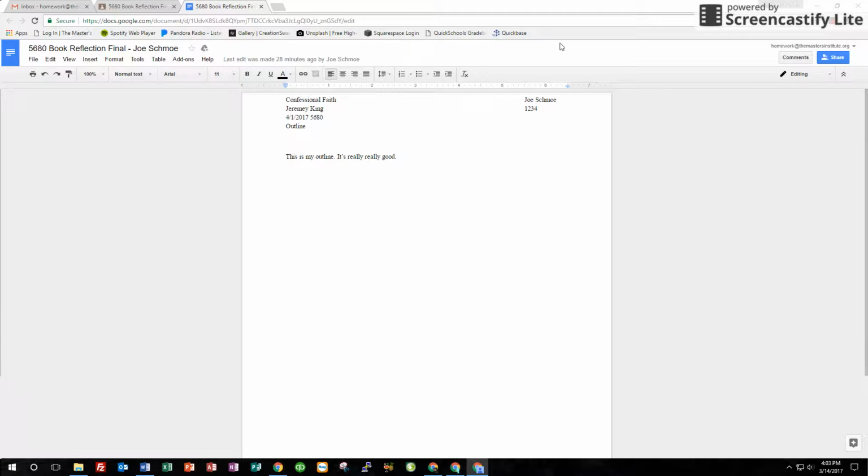This is what Google Docs looks like, which all the students from this point on are going to be required to use exclusively. No more Microsoft Word, as long as we're using Google Classroom, because Google Docs works far better within Google Classroom. So let's say this is honestly Joe Schmo's outline. This is my outline. It's really, really good.